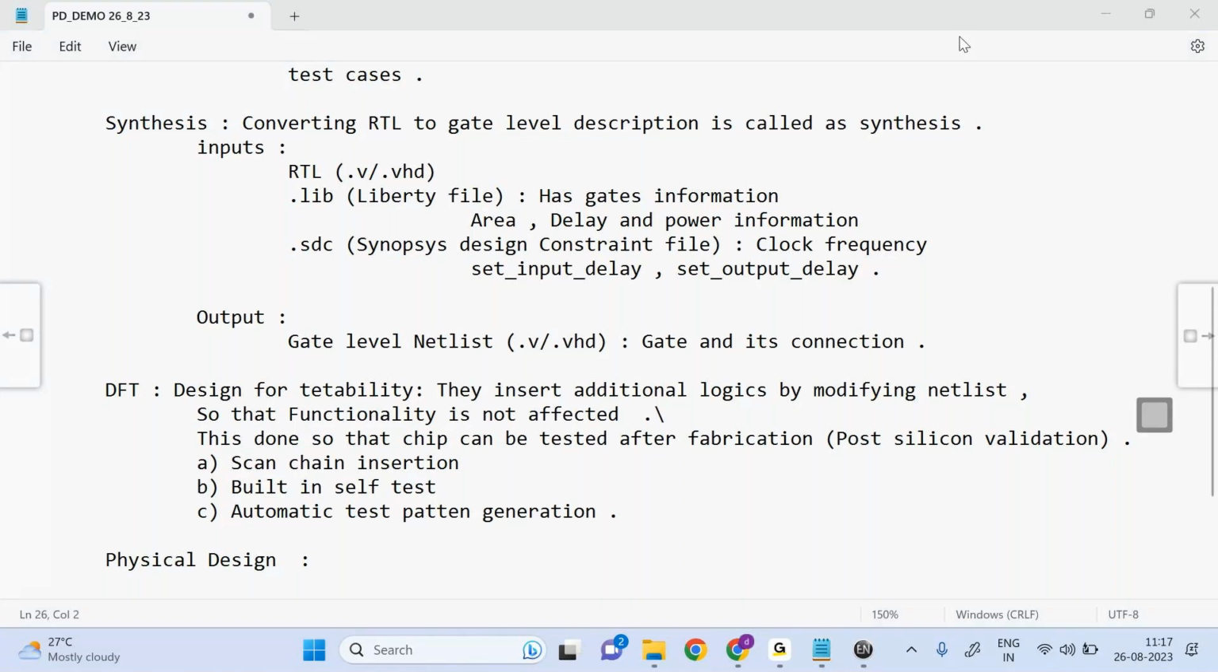Yes, after synthesis, the design is in gate level netlist form. So this gate level information your foundry can't understand. The foundry can understand only layout level information. So in physical design, we convert this gate level information to layout level information.